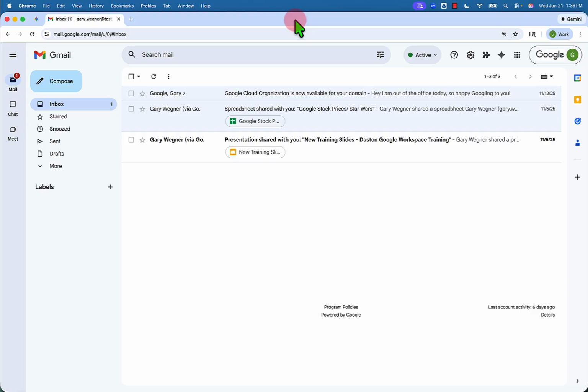Now on the right side of the screen, you should see your Google Keep icon. That is the gold icon with a little light bulb to it. If you do not see this right side sidebar, go down to the bottom right corner of your screen. You may see a tiny little arrow, and it might be pointing to the left. Click on that and that should expose this right side sidebar.